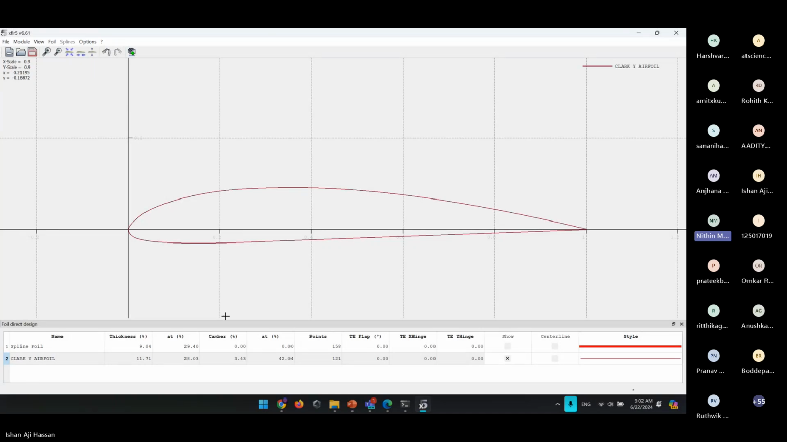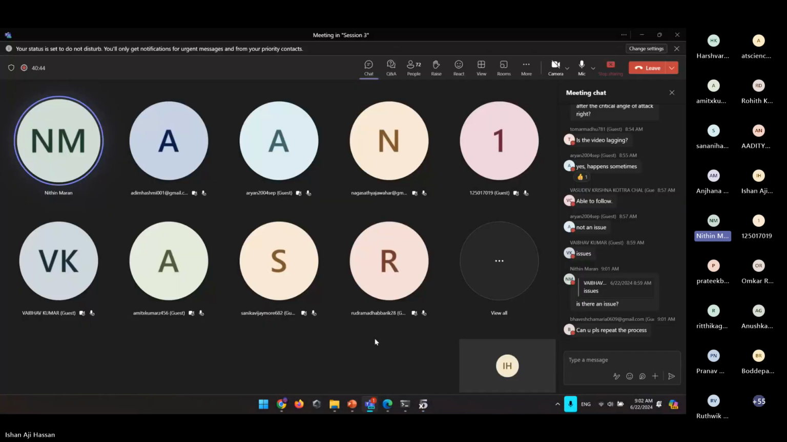Ishan, 1 second. Yeah, someone in chat wants you to repeat the process. Bhavesh, if you can tell what process you want to repeat in the chat. I think he wants me to show how to load the airfoil again. I'll just show that.